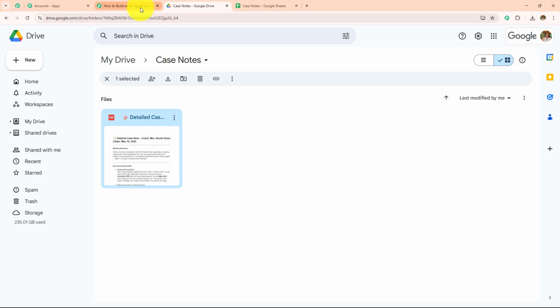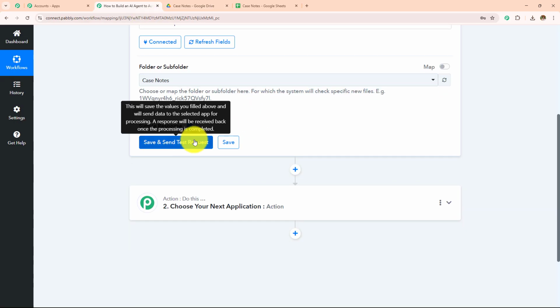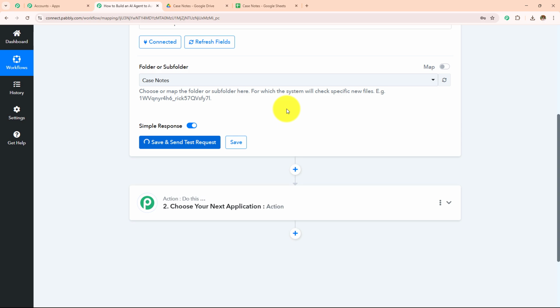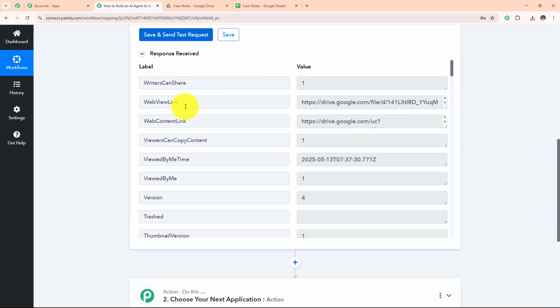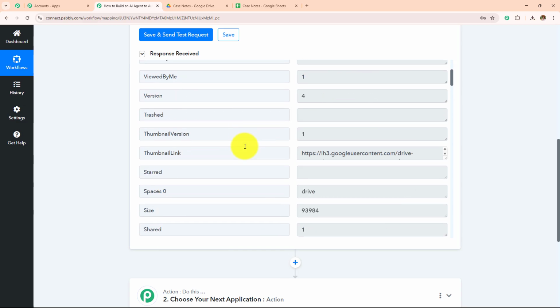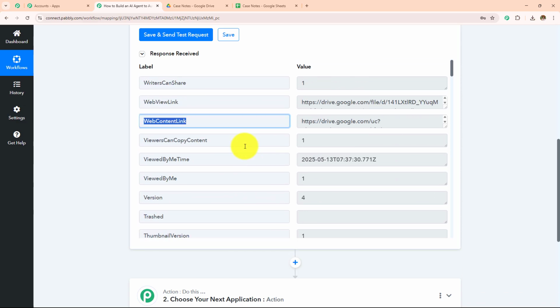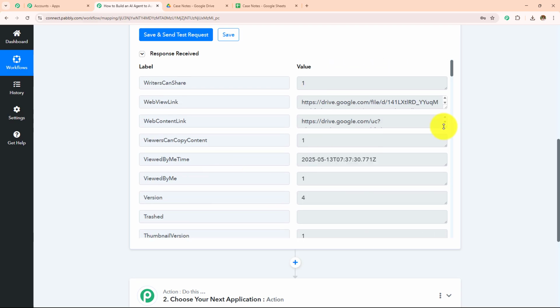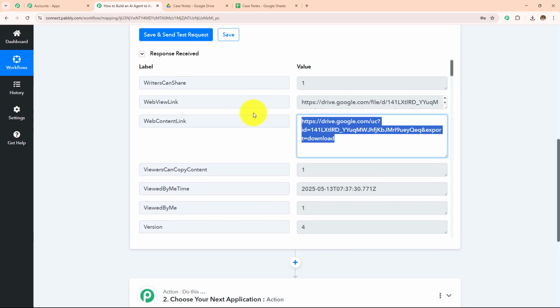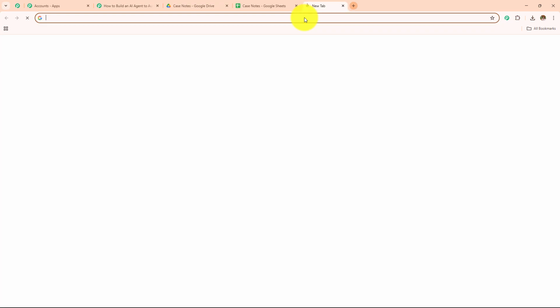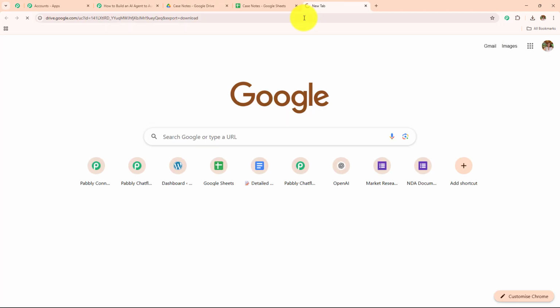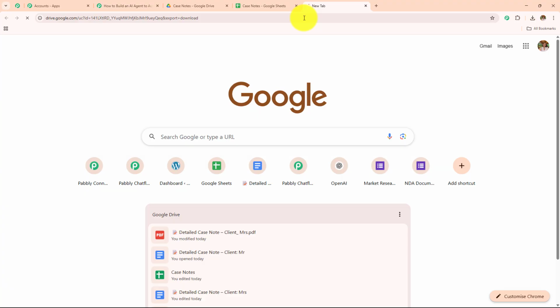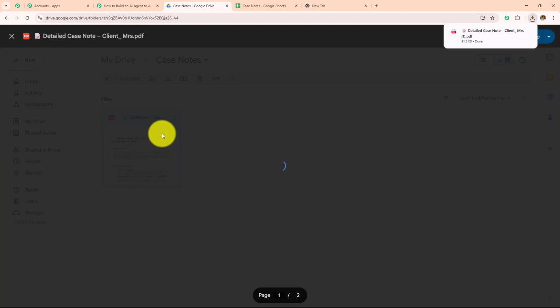Now let's go back to my Pabbly Connect workflow. I'm going to click on Save and Send Test Request, and you will see that we have received the response. We have received the web view link, web content link, and the rest of the details. Here you can see that the permission is Anyone with the link. So I am going to copy this web content link and paste it in a new tab, and let's check whether it is the same file which we have uploaded or not. Here you can see that this is the file which we have uploaded.